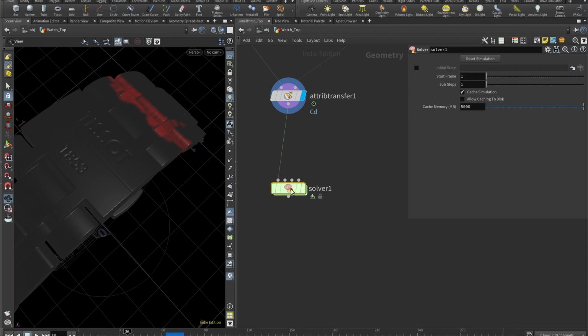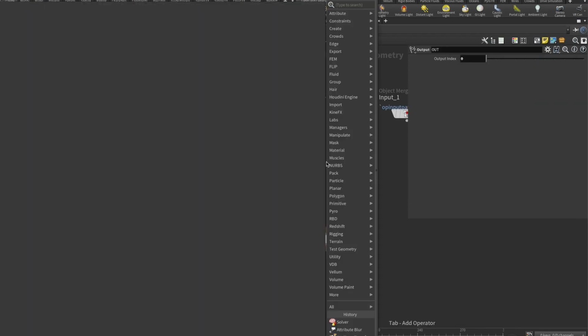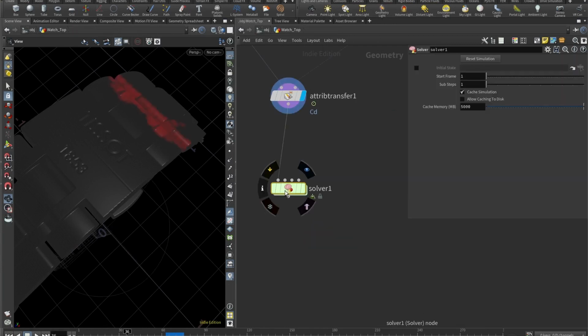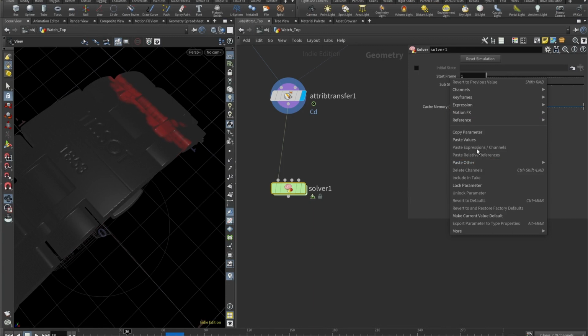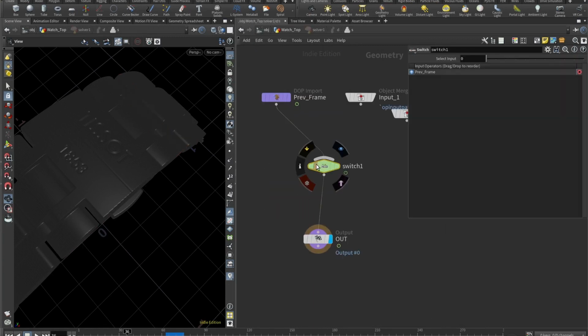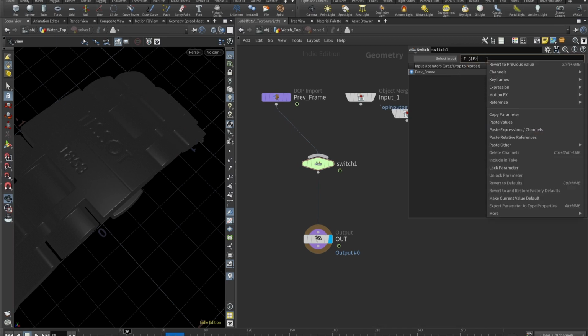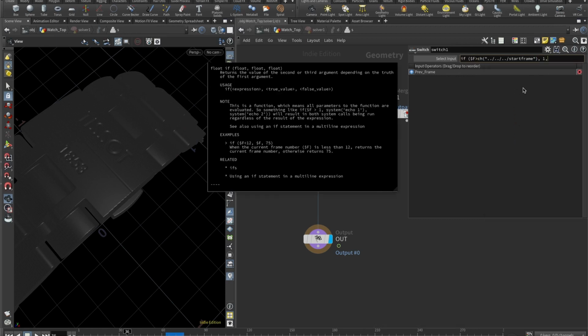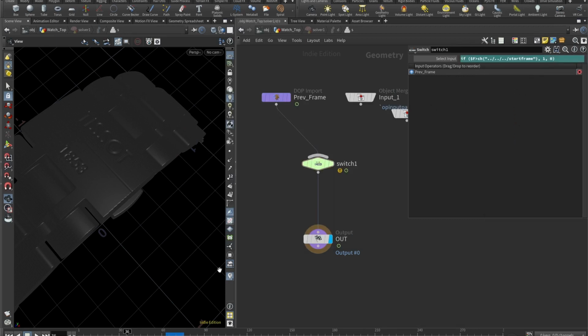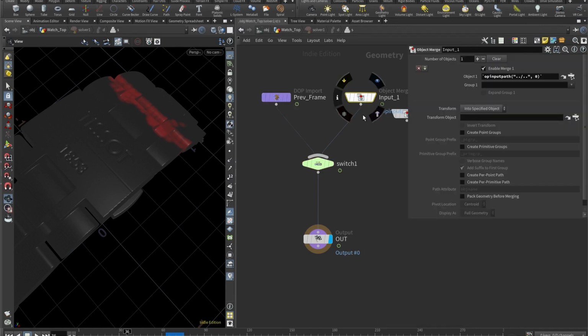And we need to drop this solver here, and here we need to use a switch. So let's go back into the solver and hover over the start frame, right click on it and select copy parameter. And here in the switch, what we need to type here is if $f is more than, and now paste relative references 1 and 0. So if the frame is more than 1, which is our start frame, we will grab our previous frame. And if not, we will use the input 1, which is current frame.